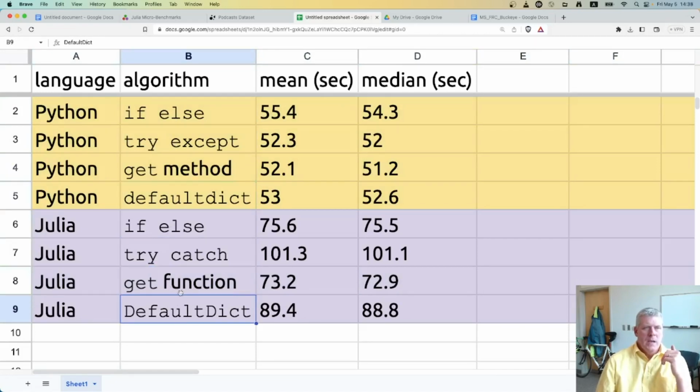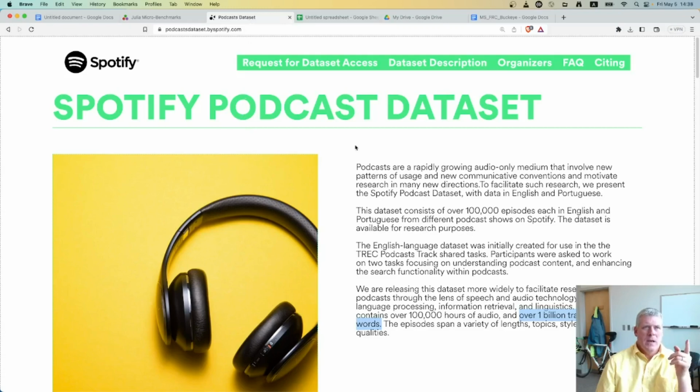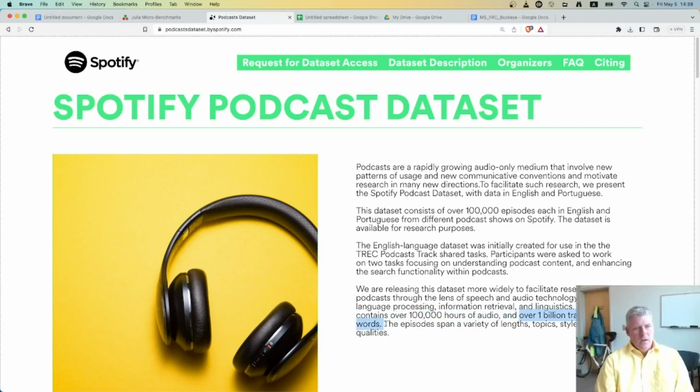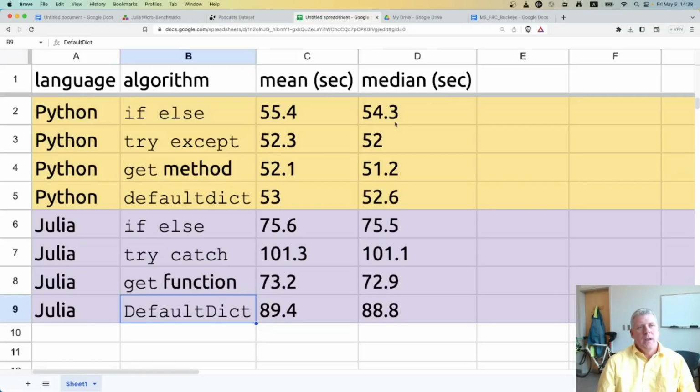And with this particular task of going through almost 40,000 files, almost over a quarter billion words from the Spotify podcast data set, which is the data that I'm using here. The data set itself has 1 billion transcribed words. I'm only using about a third of it for this test. And even then, we see that Python is substantially shorter. I was using Python 3.11.3 for this test, and Julia 1.8.5 for this test.